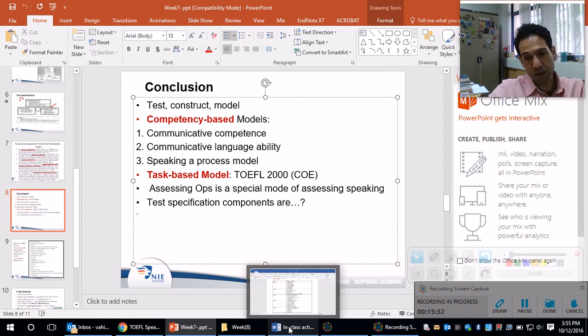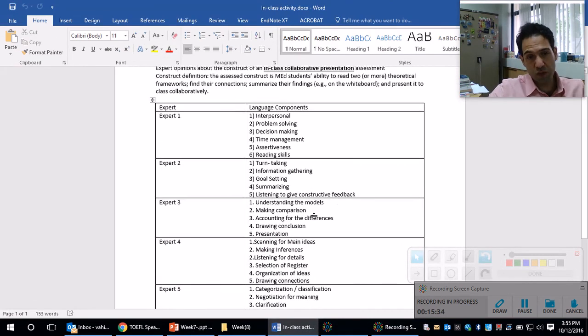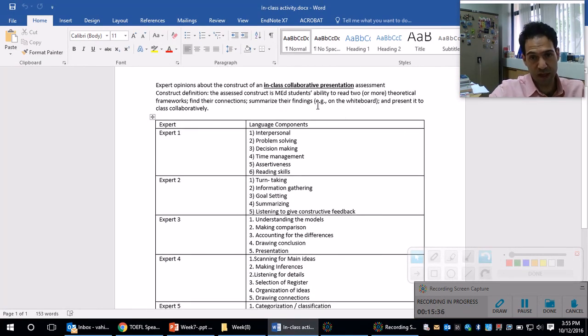Now, let me just quickly go through the activity we performed in class. It was a collaborative presentation, if you remember. I asked you to map one construct to a model of language competence or communicative competence, and you did it, then you presented it. Then based on that, I asked you to think about what was happening as you were trying to fulfill the task and present the results of your discussion.